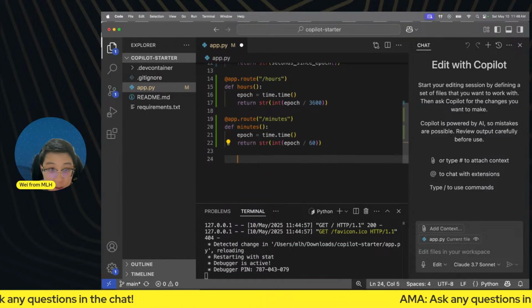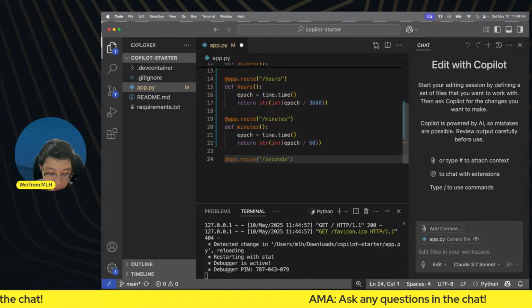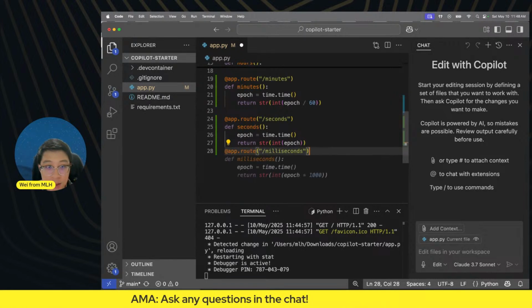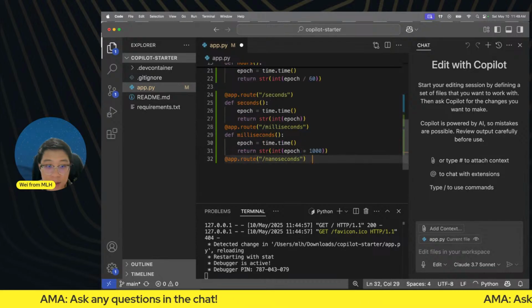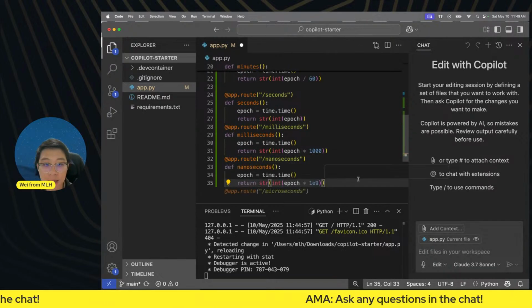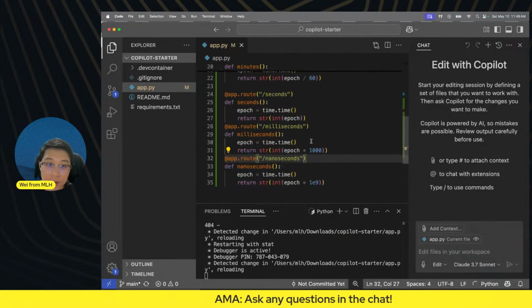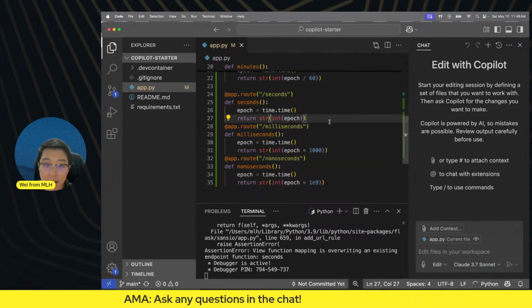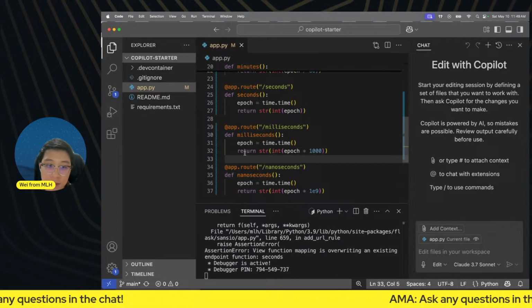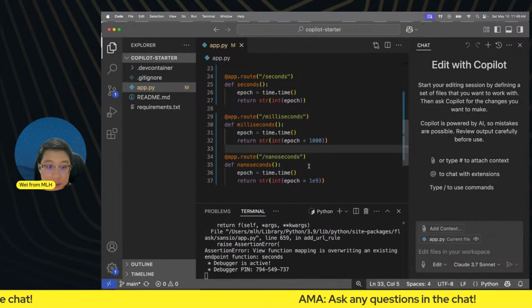And if I just keep going, Copilot thinks maybe you want a seconds route, which maybe I do. Milliseconds, nanoseconds. So just like that, in a few tabs, I created tons of endpoints. And AI has really helped me out. It saved me so much time to do all these mundane work.